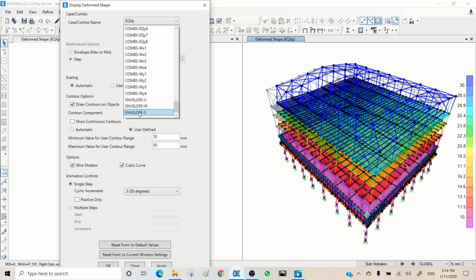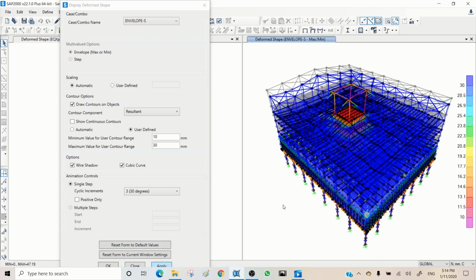If I, for example, choose envelope S and apply, you can see the color is very different because the majority of them, at some specific load combinations, go to the maximum. So generally this color code doesn't give you any information for envelope. Envelope generally shows you the worst case scenario you may have. So you cannot follow any clear pattern by envelope. All you can see here is the worst case scenario.